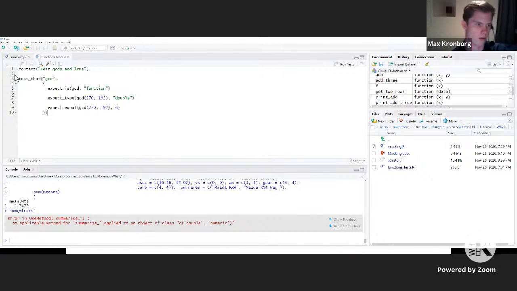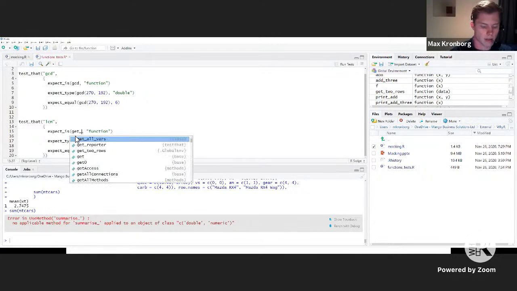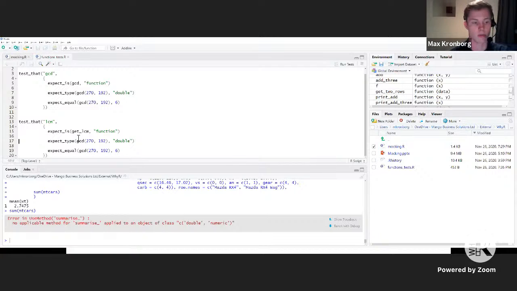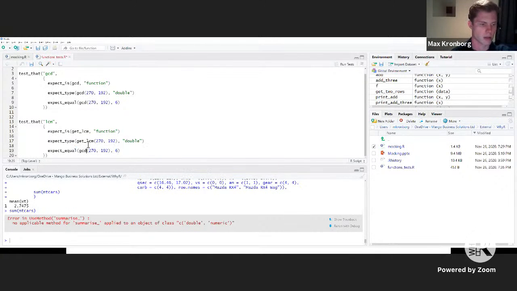We're then going to use, let's do it this way, another testthat block just to check the LCM function that we're going to write. So we're going to say that we expect the, and there's already a function called LCM, so we're going to call this one get LCM, which is fine. So we want that to be a function, and just like with GCD, we want get LCM to return a double, and then down here we want it to return the actual largest common multiple, which I also happen to know, 8,640.